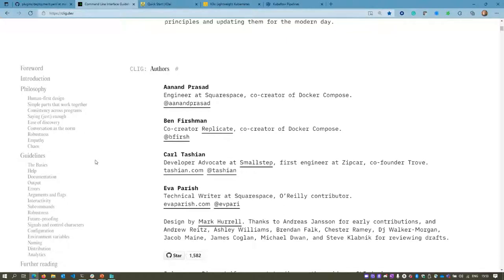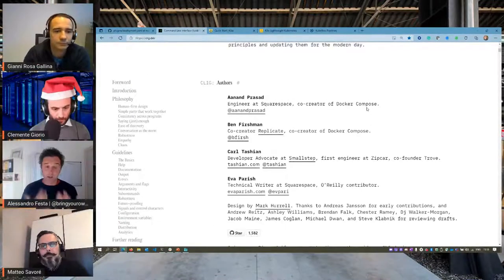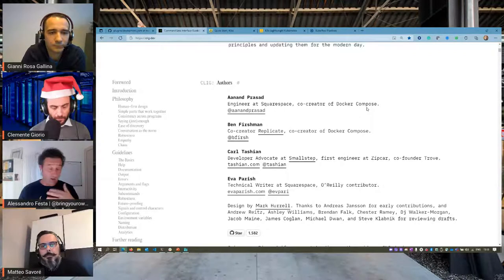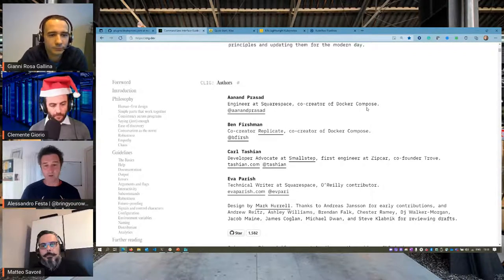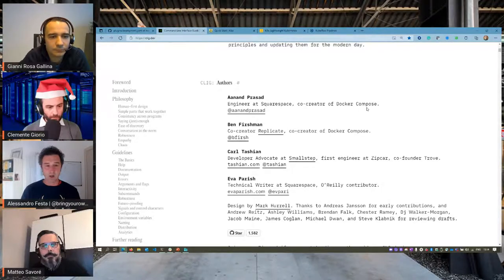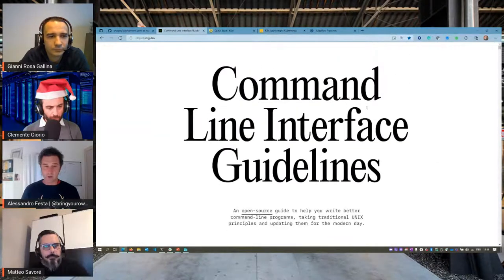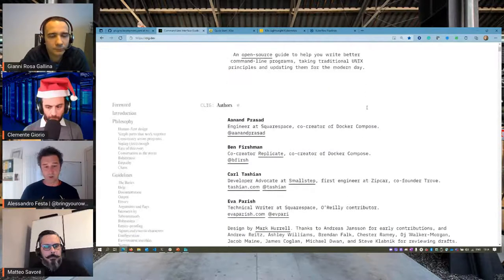If you look at them, most of them created Docker Compose. So what is this project about? It's about how you should write a CLI that makes sense for humans. And I absolutely encourage everyone that is working on a CLI to double check this amazing website. CLIG.dev is a GitHub project, by the way, and it is open source.